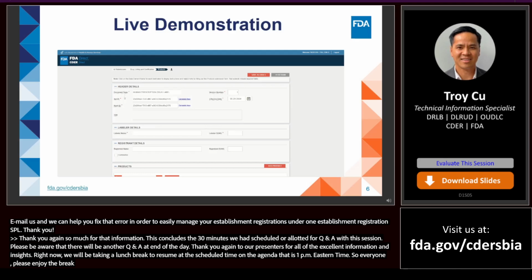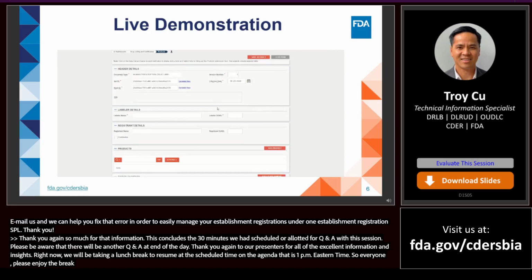Next, we have the header details. In this section, as you can see, everything is pre-populated for you, so you don't need to do anything unless you want to change the effective date. Otherwise, you can leave it blank.